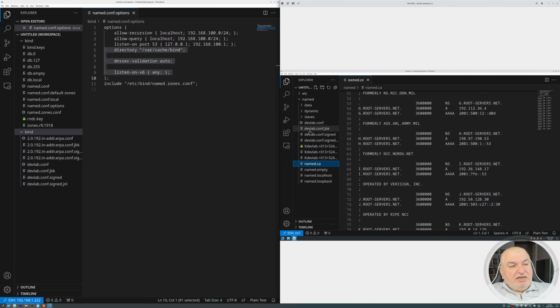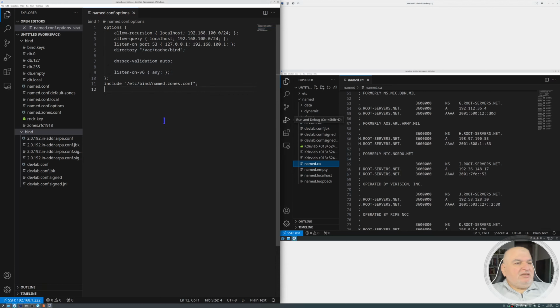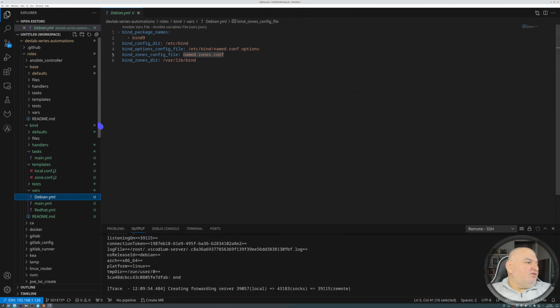This creates a challenge for automating the same setup for Fedora and for Debian. And now I'll show you my solution for that. This is the configuration file for Debian, and here we have a single package, bind9. For Red Hat or Fedora, we have bind and bind-utils, two packages. The configuration directory is /etc/bind in Debian, and it's directly under /etc in Fedora and Red Hat.